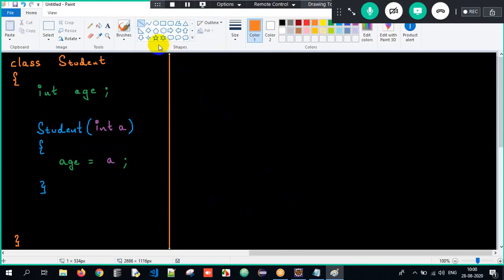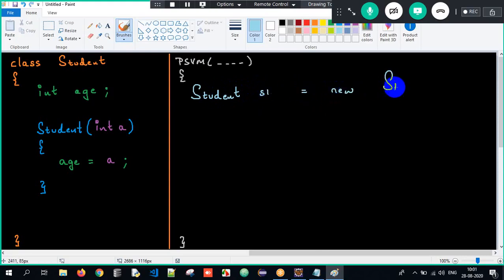Concentrate, everyone. You will have your main method, wherein the execution will always begin, correct? Public static void main, String array of arguments, open and close curly braces. This is where the execution starts from. Now closely observe, guys. I create an object: Student s1 equals new Student.